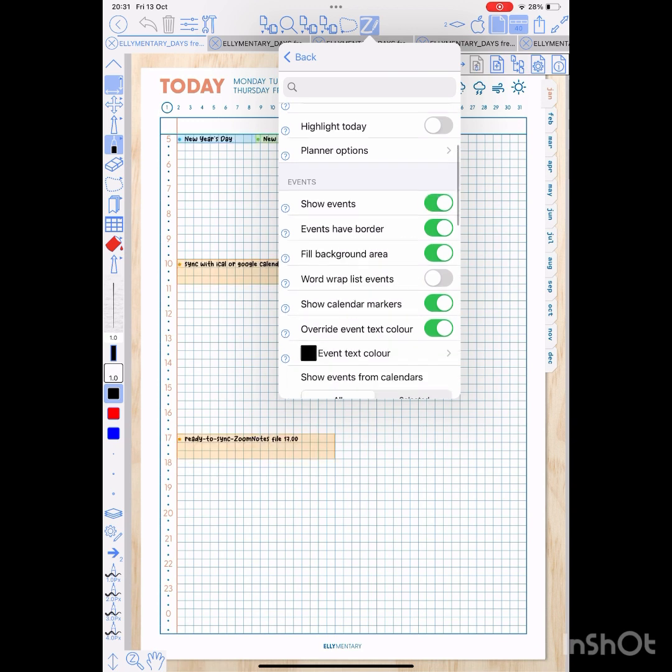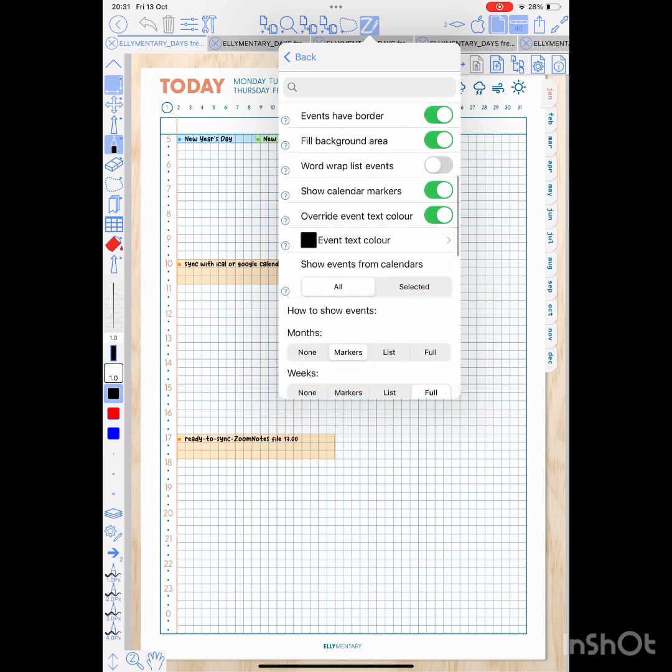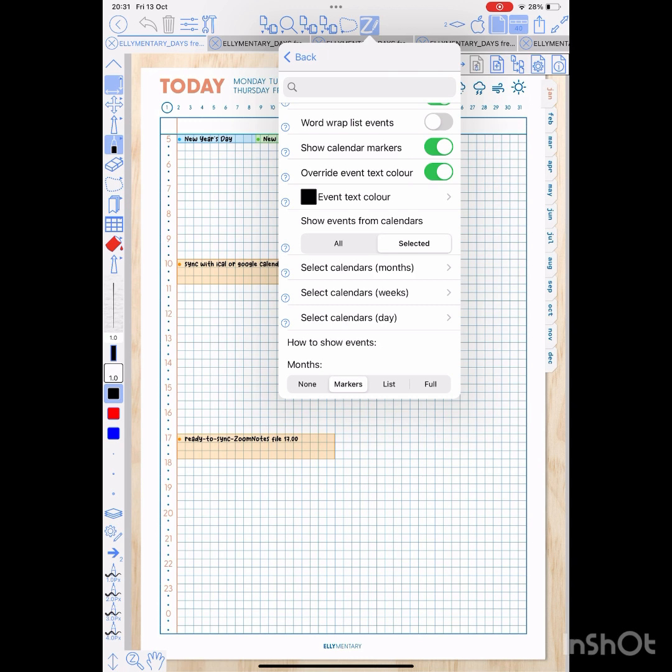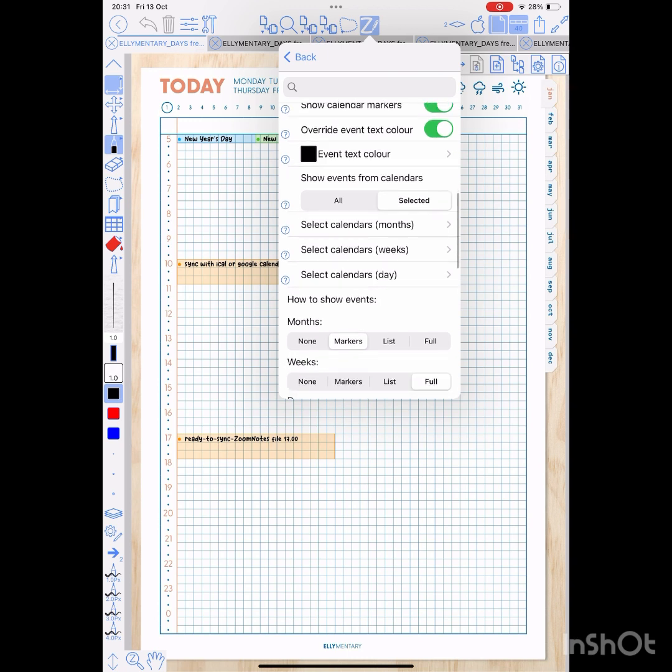And I'm just going to go down to where it says show events from calendars. At the moment, I've got all my calendars selected, but I actually just want a few. So I'm going to click on selected. Now I have the option to choose my calendars by month, week or day. I'm going to choose day as we've got a daily planner.